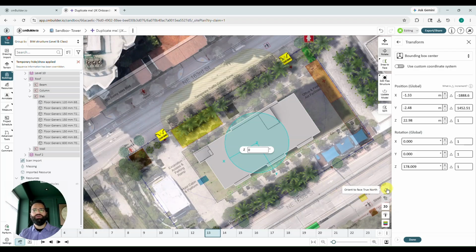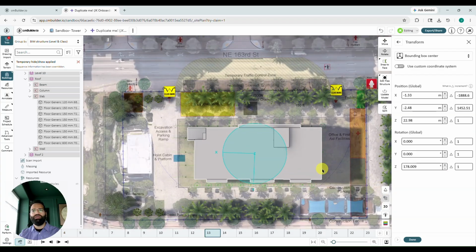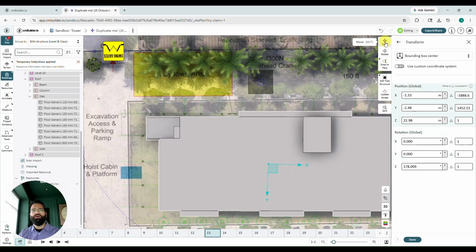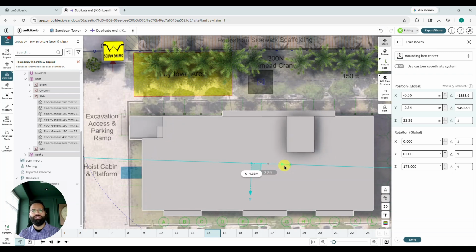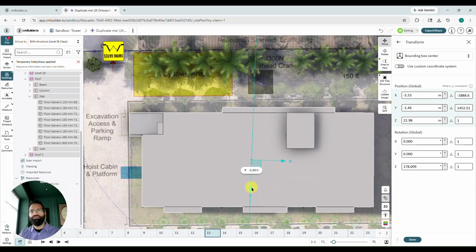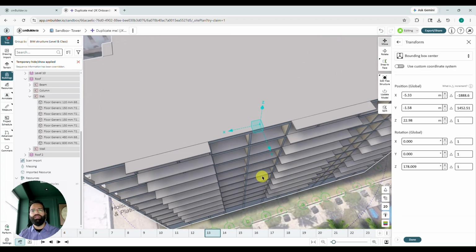We're going to need to adjust the position a little bit. Let's zoom in. I'm going to click on move to display my move handles. I will then click and hold on these arrows and drag it into place. And we've positioned there in 2 dimensions. Let's click on 3D and see how this looks.